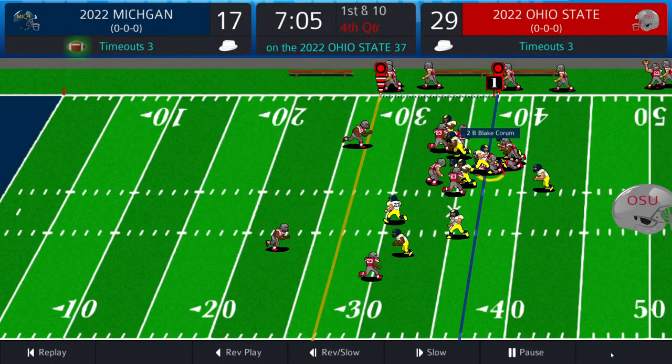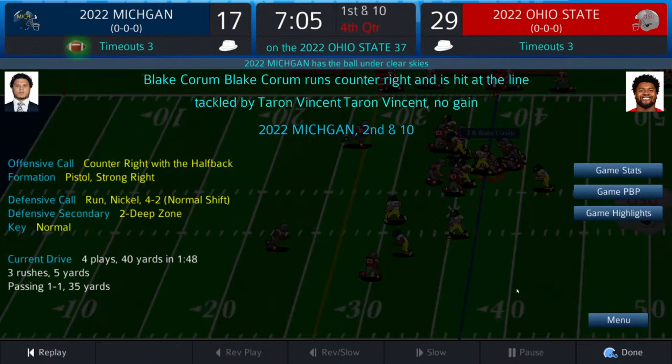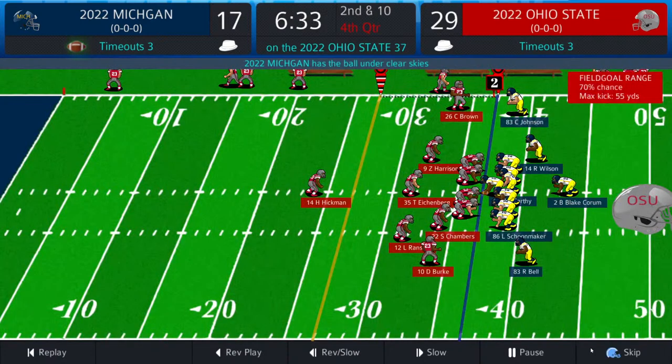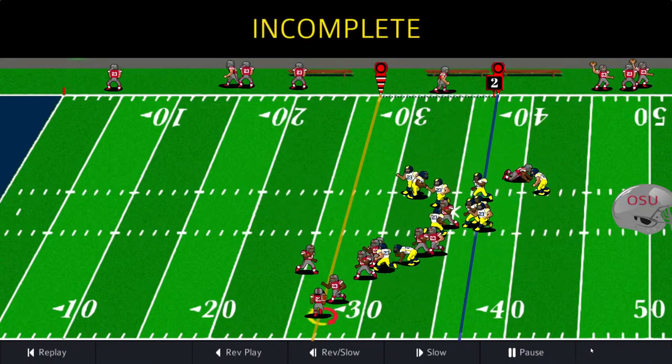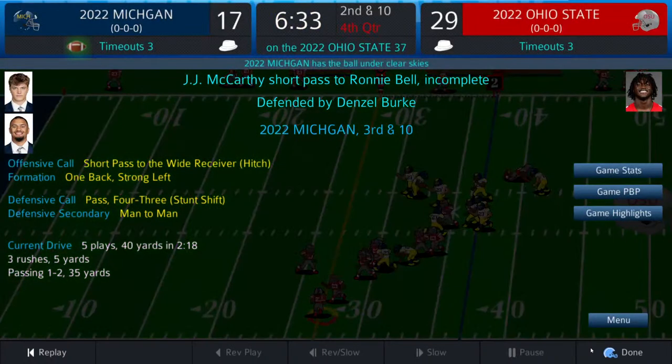McCarthy in pistol now. Hands it to Corum, to the right, not much there, nothing at all. They've got to throw this ball. Under seven to play. McCarthy, short drop, complete. No, it's off the fingertips of Bell.